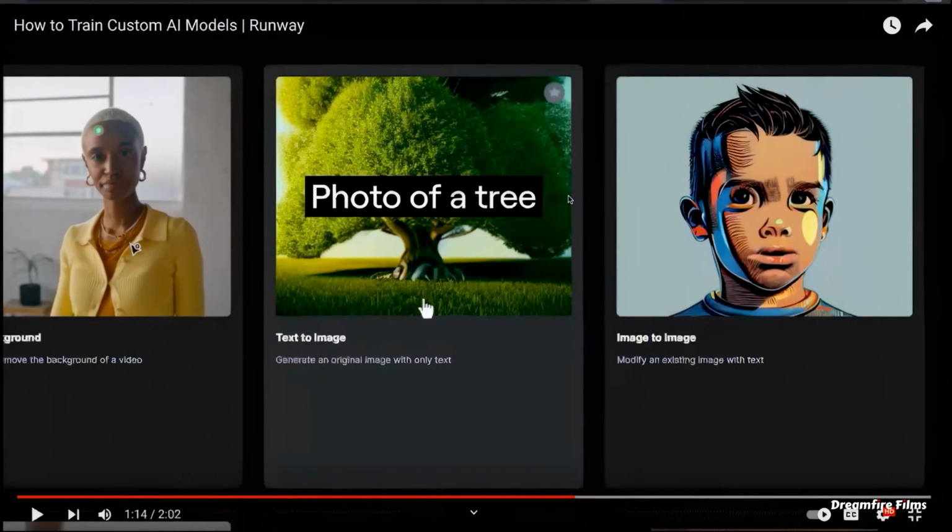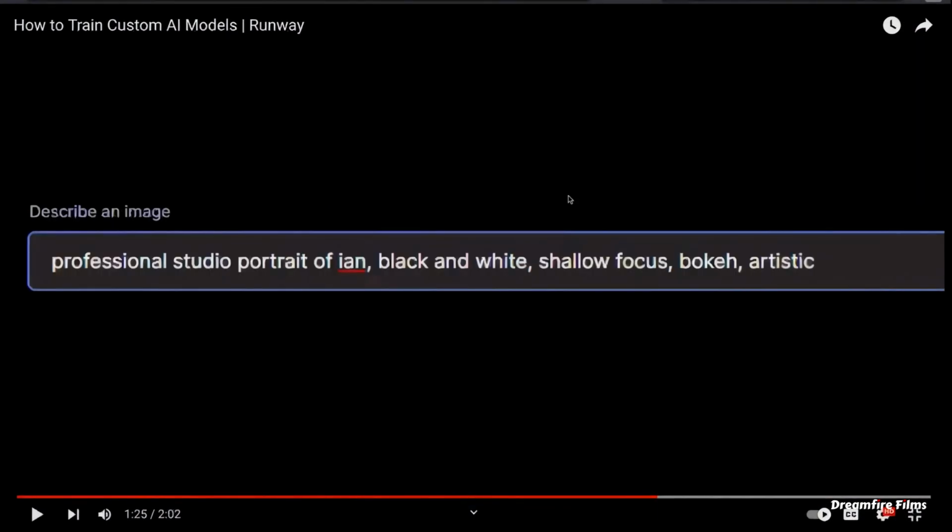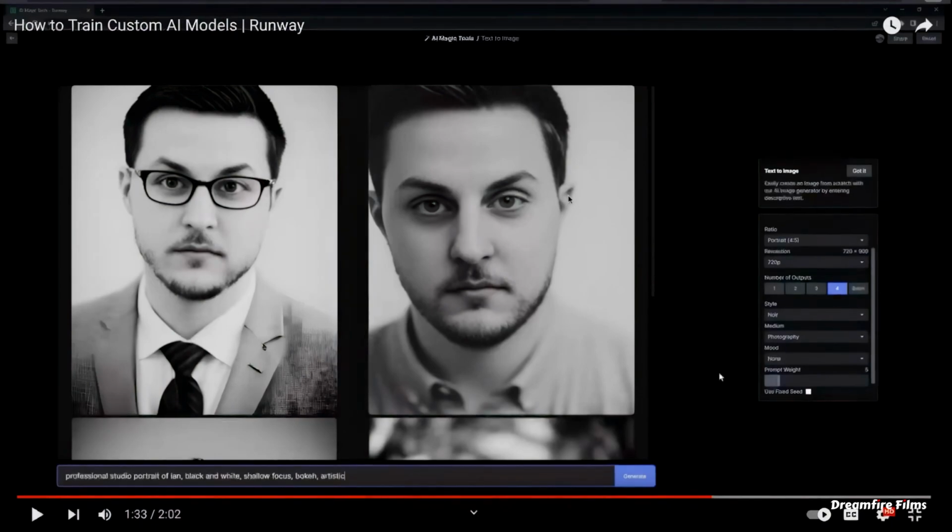And then he goes to text to image. He changes the model to himself. And then he types in professional studio portraits. And there it is. Then you take this image into video, and it turns into video, and then he's singing or whatever, walking down the street, playing volleyball, whatever you want.